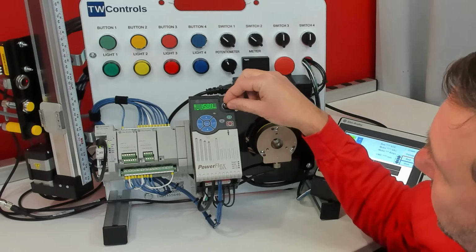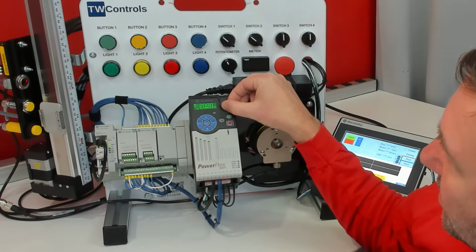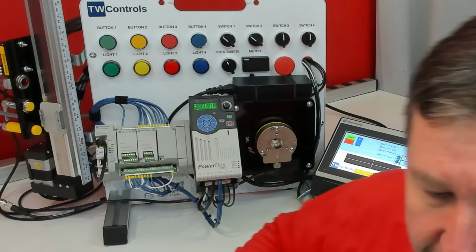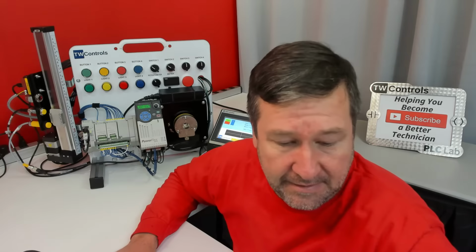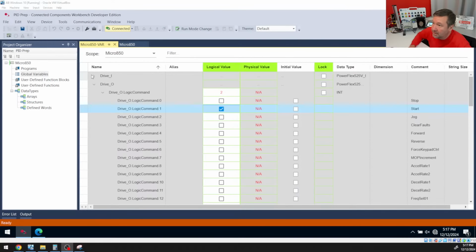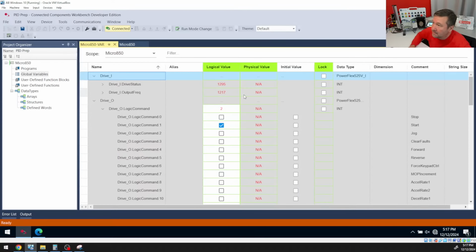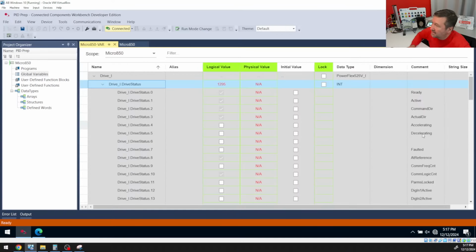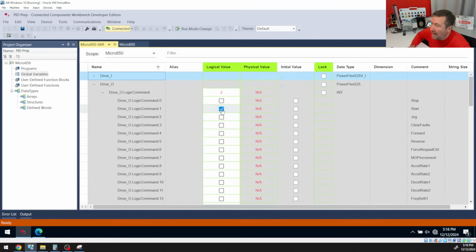And right now, though, the speed command is still coming over our little dial here. And if we go and look into our drive :I, we're actually getting feedback on what our output frequency is, and we get some drive status bits, and we can see what they are right here. We got some check boxes by some of them, such as ready, active, and yeah, command direction and things like that.